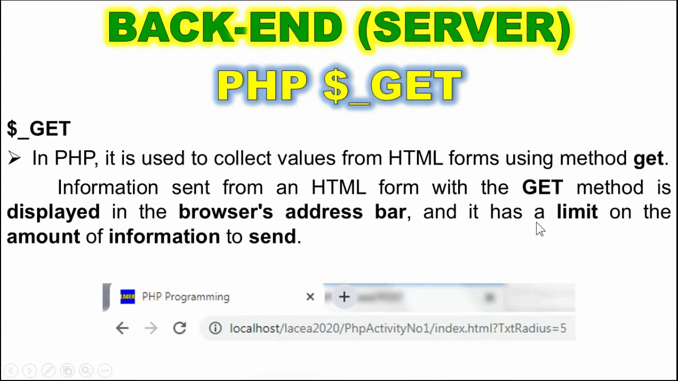The next topic that I discuss is the PHP $_GET command from the backend or server. In PHP, it is used to collect values from HTML forms using method get. Information sent from an HTML form with the get method is displayed in the browser's address bar, and it has a limit on the amount of information to send. For example, on the browser's address bar, we can see the text box name text radius containing the value integer 5 entered by the user.